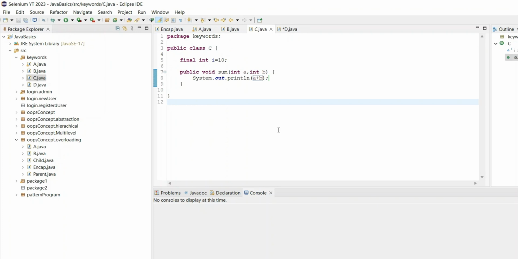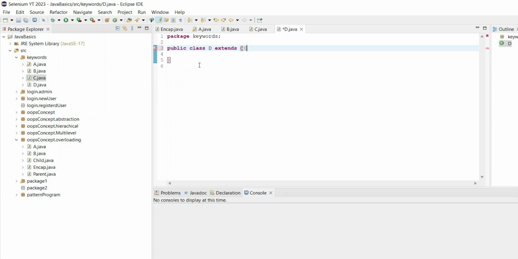As we already saw in the previous OOPS concept example, here the public class C, suppose I make this the final class. Okay, and I save this. Now let's go to the class D. Here you can see we are getting the error that type D cannot be a subclass of the final class.